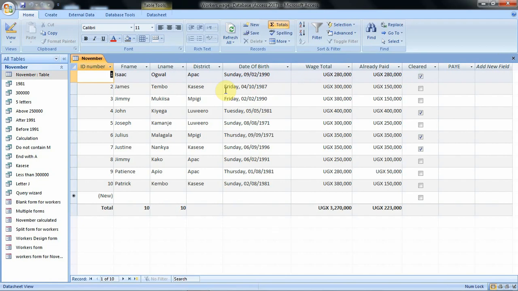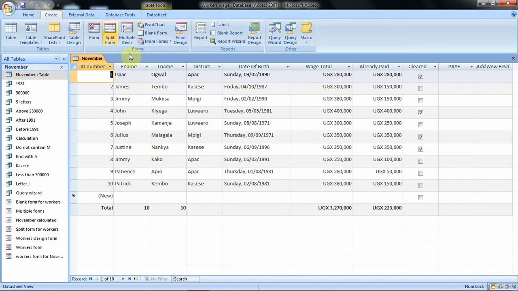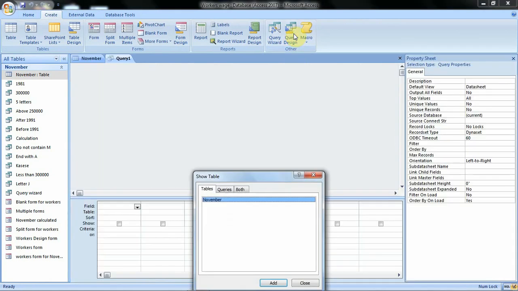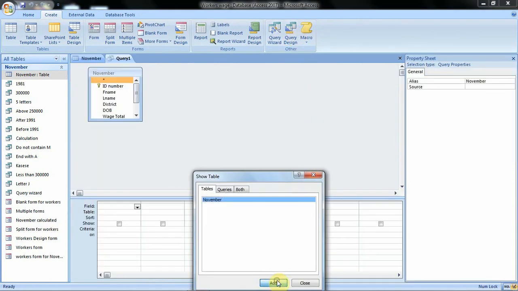Then in our next example, we would like to find out how much wage is spent on each district. So to do that, we are going to get the total of the wage total field per district. Here we have around 4 districts, so we want to see how much is spent per district or on the employees per district. To do that, we go to create, then query design, then we shall add our table and then close.